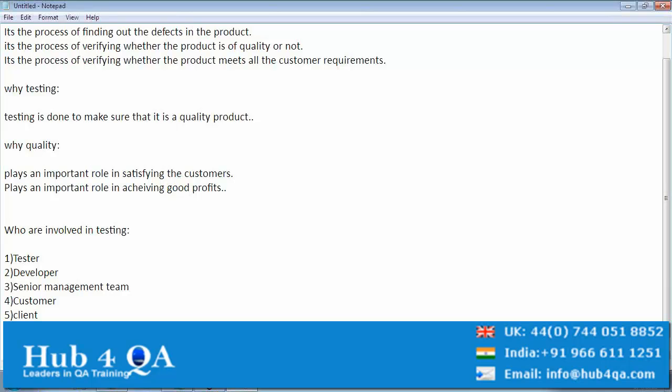Right? Remember, customer or end user. I can say customer or end user. The customer, or the end user, is the one who actually uses the product, and the client is the one who actually gives the requirements to the organization for developing the product.